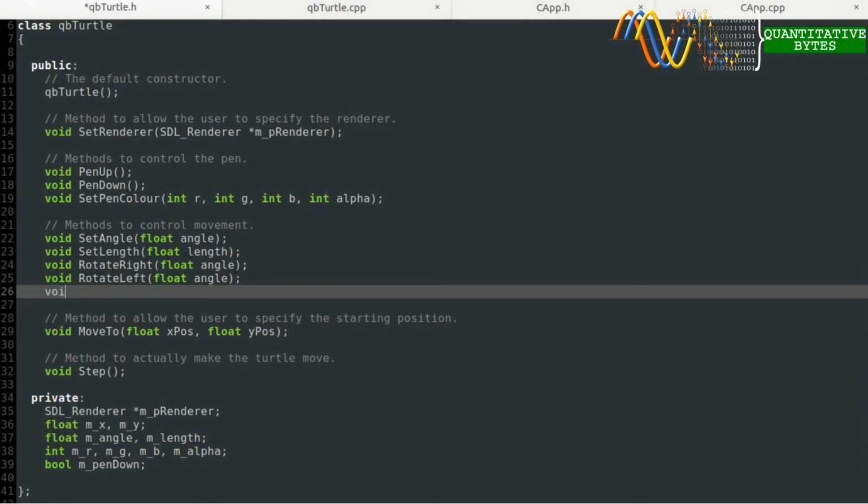So we're going to have a new function here, which is going to be void LookAt. So this is the function we're going to call to instruct the turtle to look at a specific position, which we're going to specify by float xpos and float ypos. Okay.